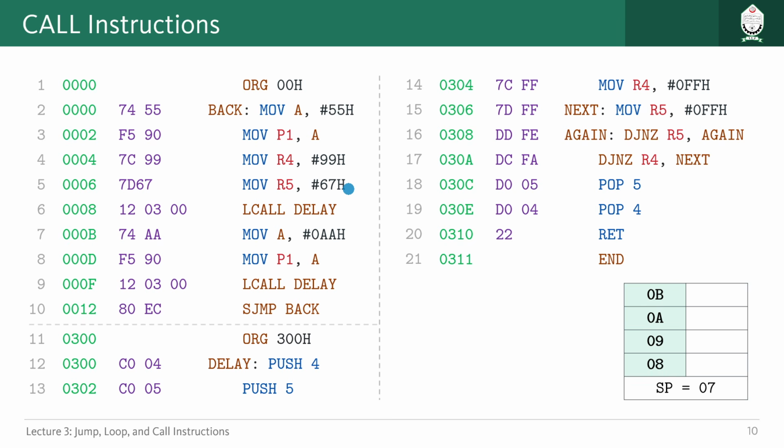So if we can use push and pop, maybe we can resolve that. So how to do that? Initially from here, let us start. Like we have this value, we are trying to move that value to our port 1, then we have moved these two values onto R4 and R5, then we have called the delay.